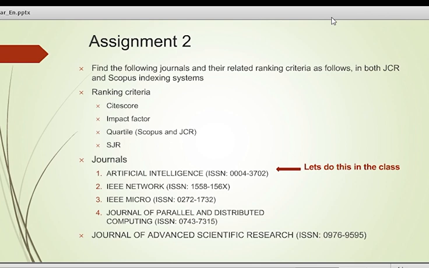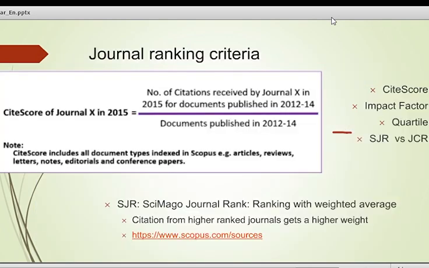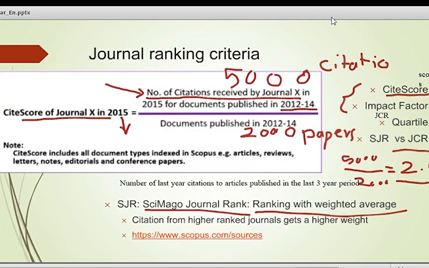Okay, I have an assignment for you. Well, actually, we didn't discuss the quartile, did we? Oh, sorry about that. One thing was left, which is quartile. What is the quartile?